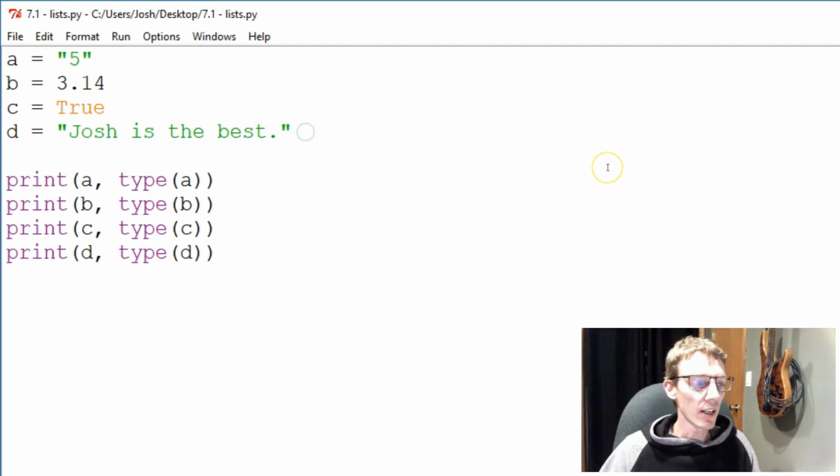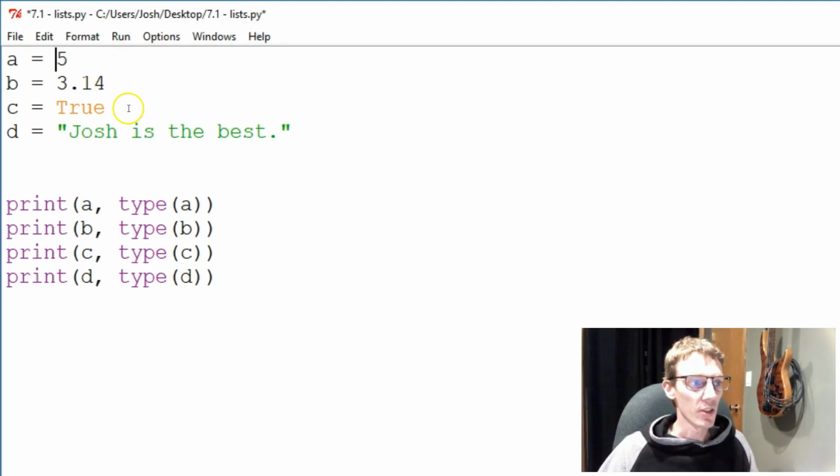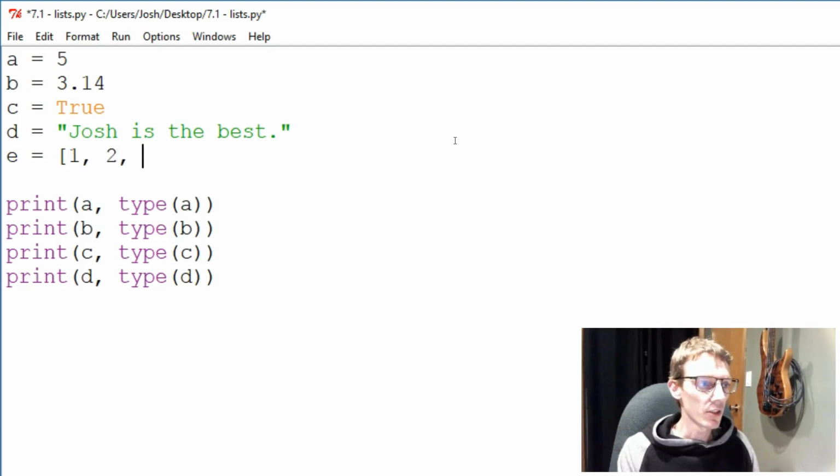But we can have a new kind of data type. So besides integers, floating point numbers, booleans, and strings, we have a new kind. I'll make that E. And the new kind is called a list, of course. Here is one very simple example of a list. We're going to use square brackets, and we're going to go 1, 2, 3, 4, 5. So we have a list of numbers.